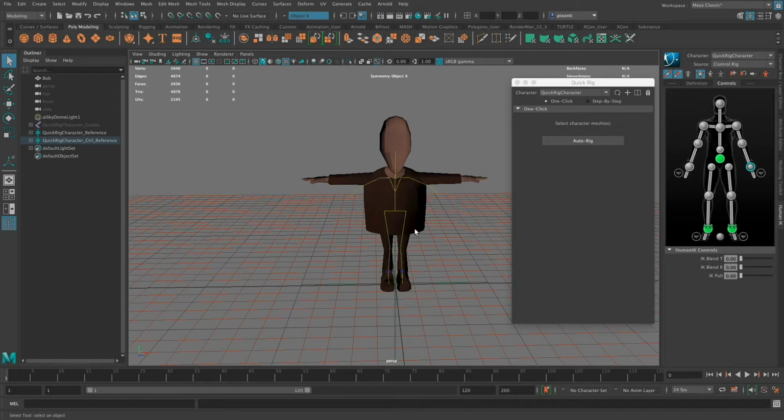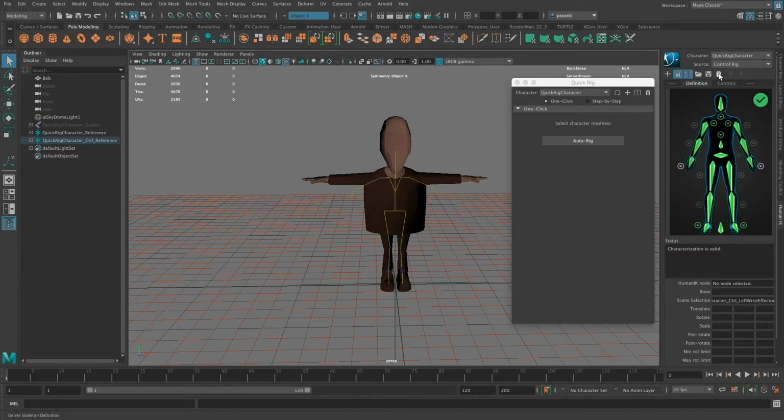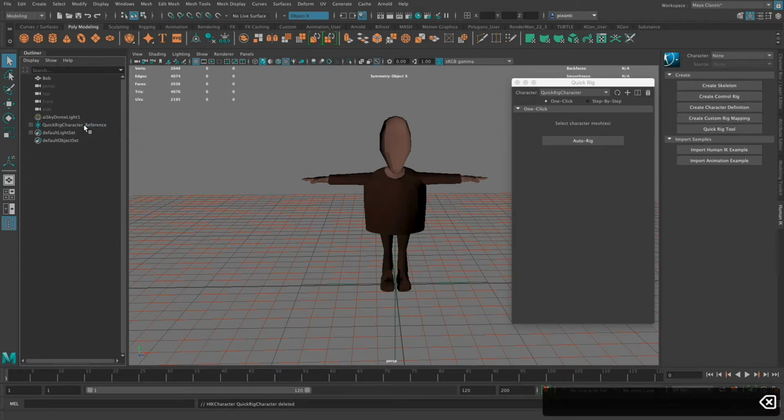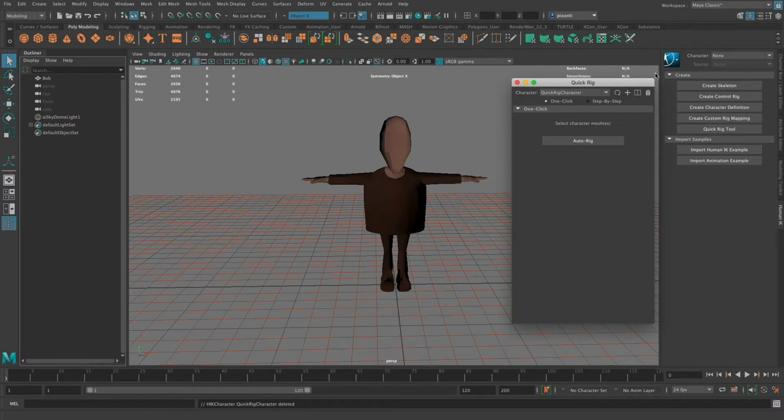So I'm going to get rid of that. And I'm just going to go over here to the IK toolkit. And I'm going to go to definition and I'm going to press the little trash can icon. It's going to say, do you want to get rid of the current definitions? I'm going to say yes. And this was just an experiment. So I'm going to delete these things that were created by this Quick Rig tool, right? Now I've got it back to square one.